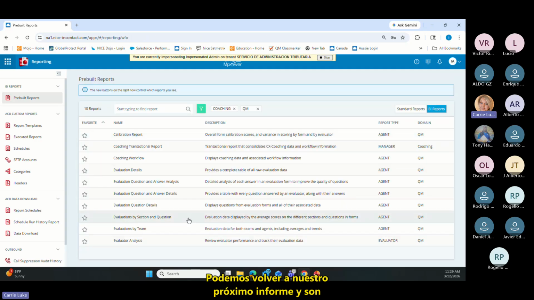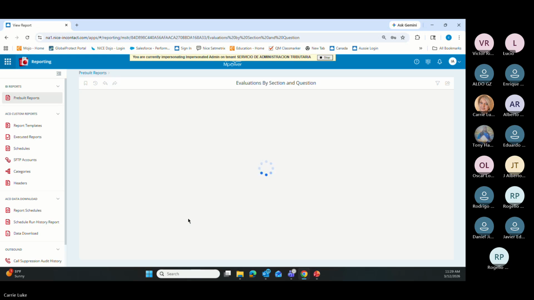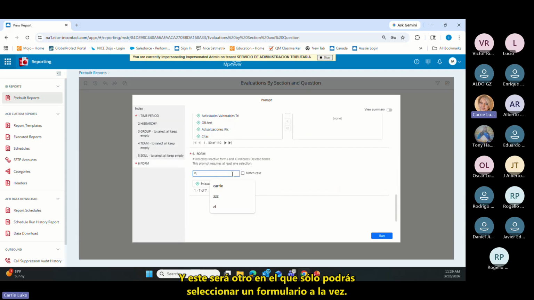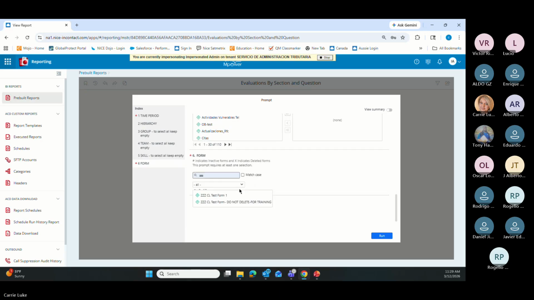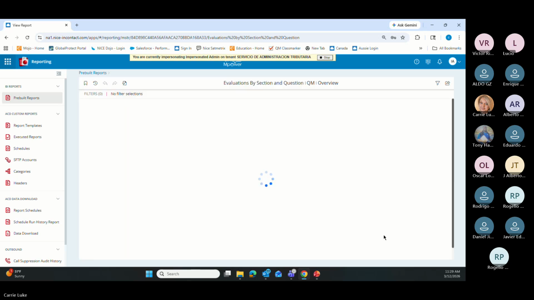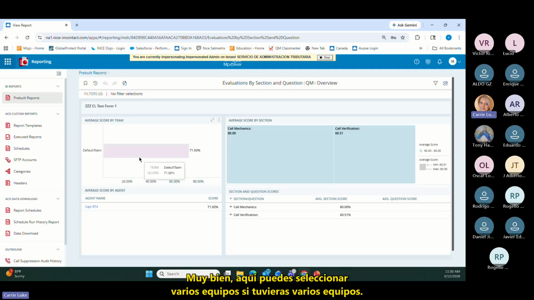We go back to our next report, and it is evaluations by sections and questions from your forms. And this is going to be another one that you can only select one form at a time. So I'm just going to select my form. If you had multiple form versions, you could select which version you want included here. All right, so here you could select multiple teams if you had multiple teams. This is going to tell you your overall team average score, okay? Right down here is going to tell you the agents that have had evaluations during that time frame that you selected.